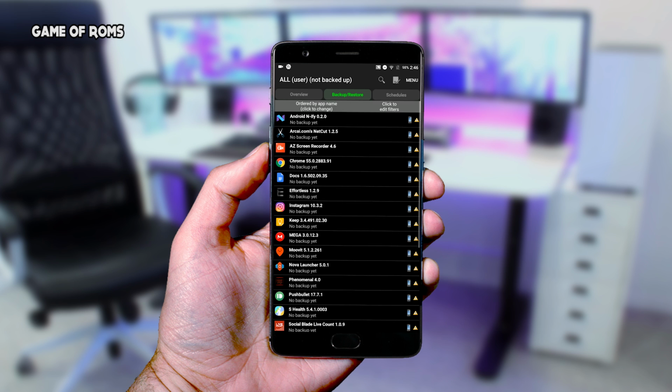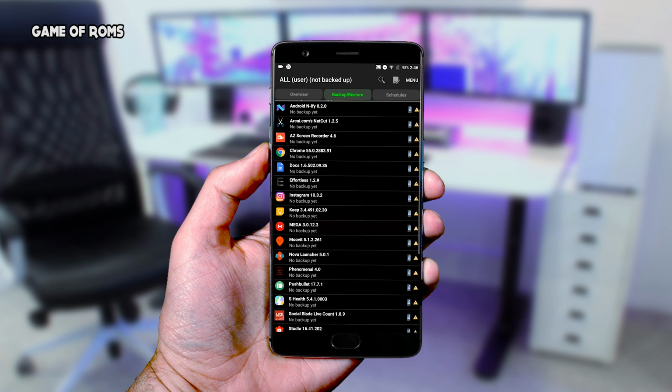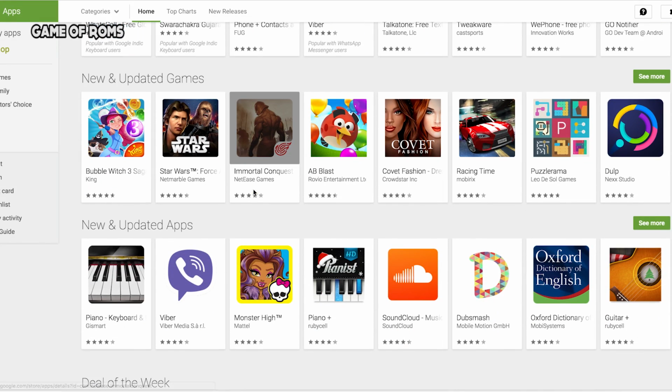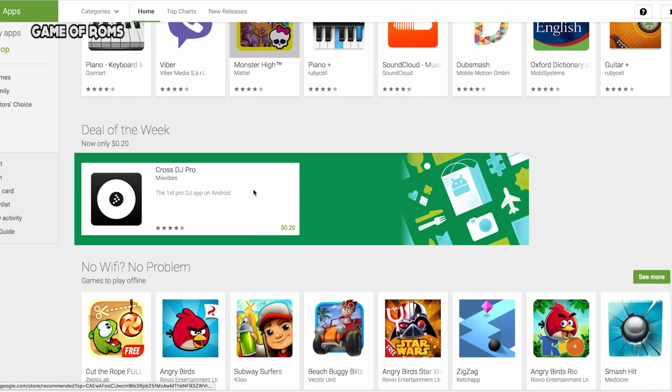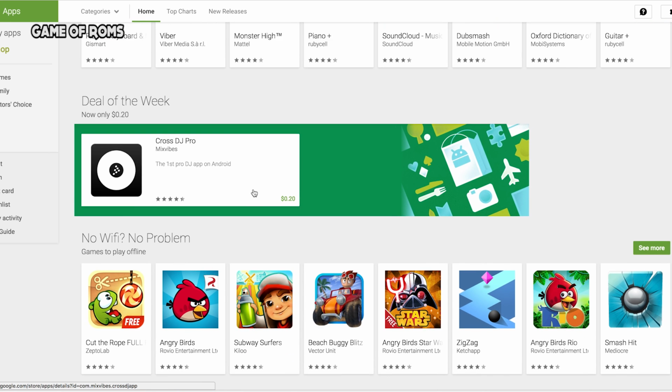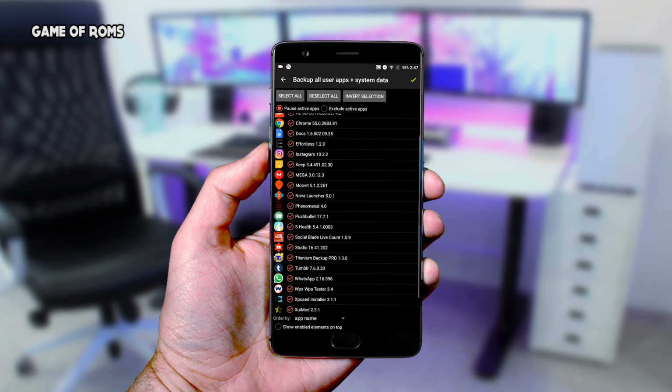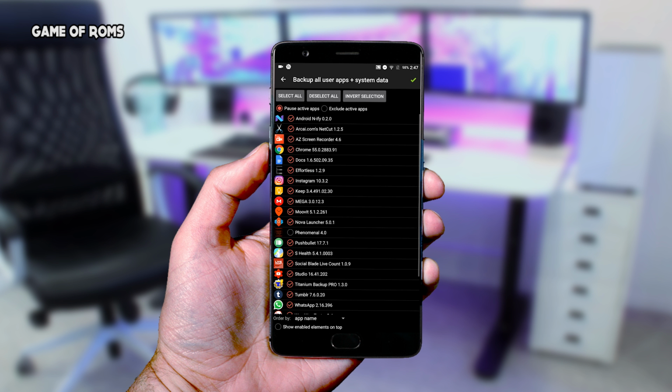So you have decided to flash a different ROM, and that's great. Change is always better. So are you planning to download and install 100 apps all over again? And also you will have to sign in individually in every app? Of course not. So just follow this video and forget the hassles of setting up your phone all over again.